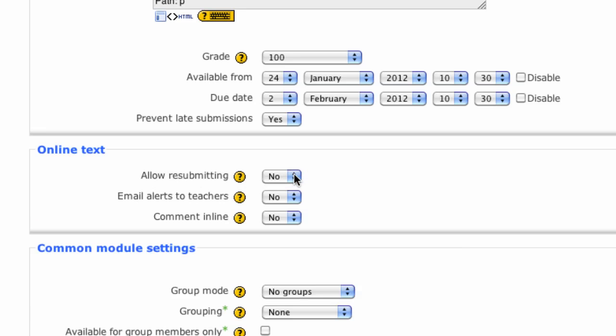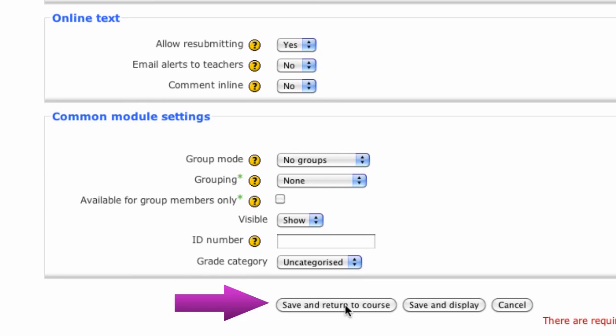Allow resubmitting is nice to turn on. This lets them edit their link before the due date. Once the due date passes, they won't be able to edit it. And everything else should be fine. So I'll just say save and return to course.